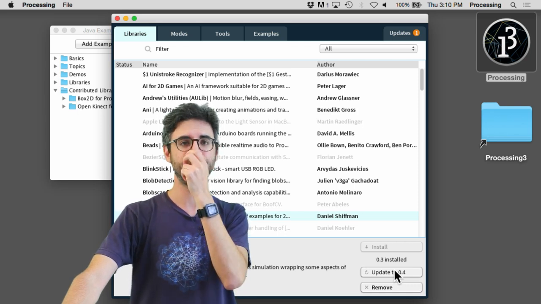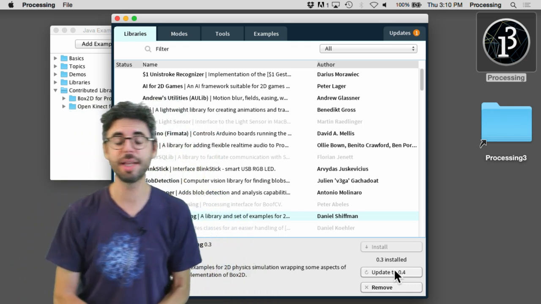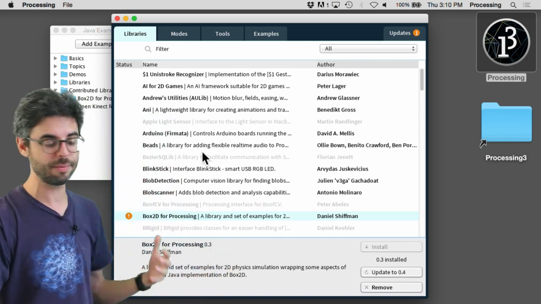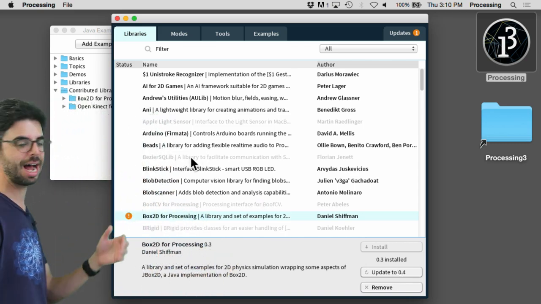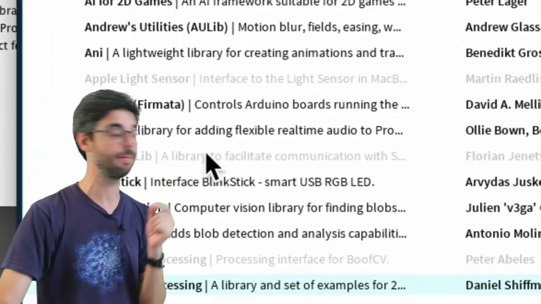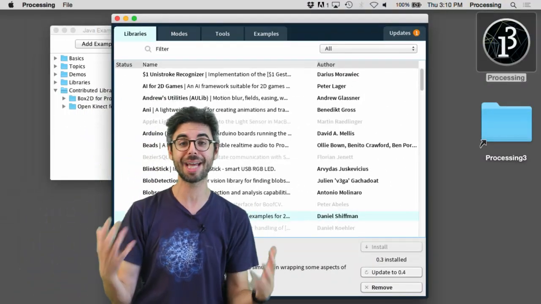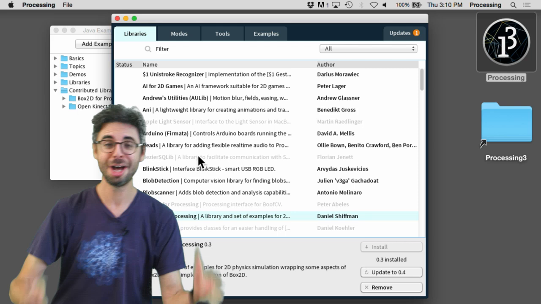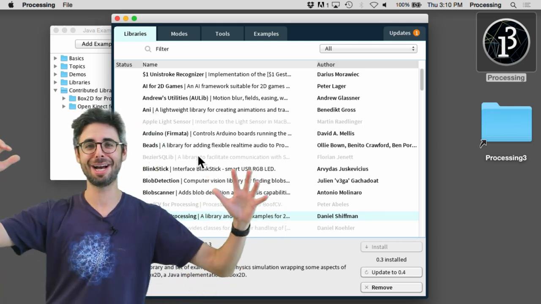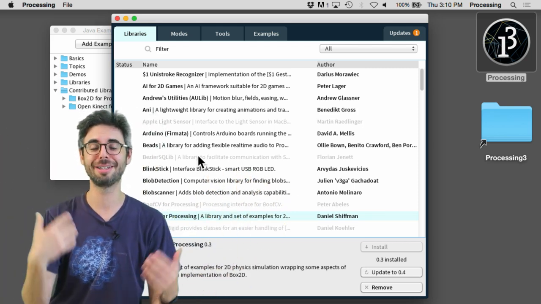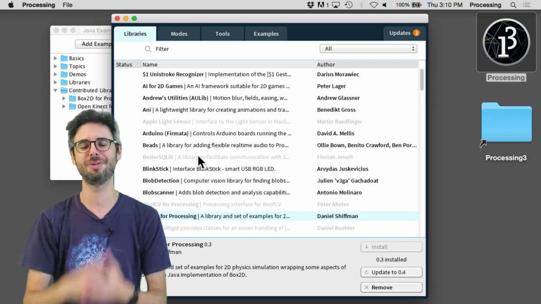The last thing that I want to finish with is that, as you can see, some of these libraries are grayed out. This means that the libraries are not yet compatible with Processing 3. So if you are a library developer and you need help getting your library up and running with Processing 3, there's nothing we would like more than to help you get that library updated.